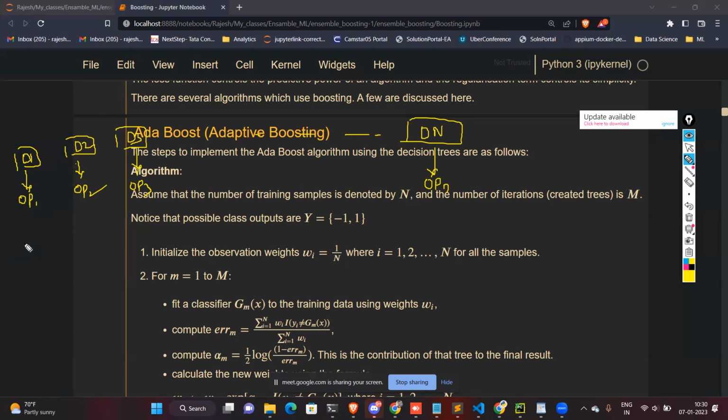Now what we are trying to do is develop a decision tree with AdaBoosting, which is also called adaptive boosting. Here, don't worry about the mathematics part. I will discuss it in great depth. Don't worry.